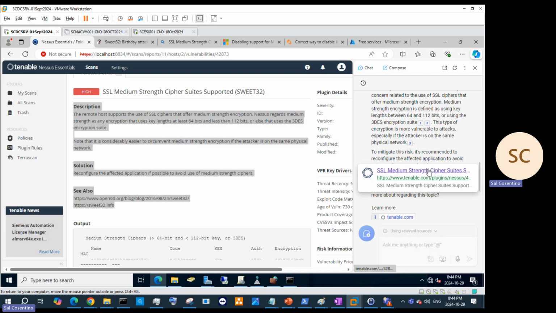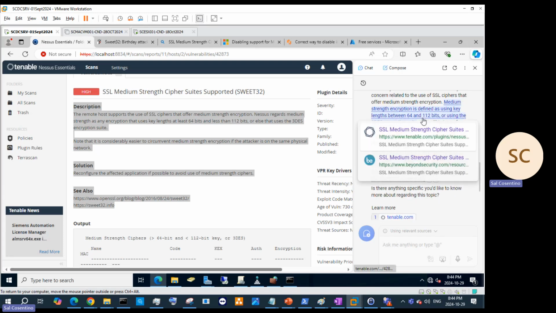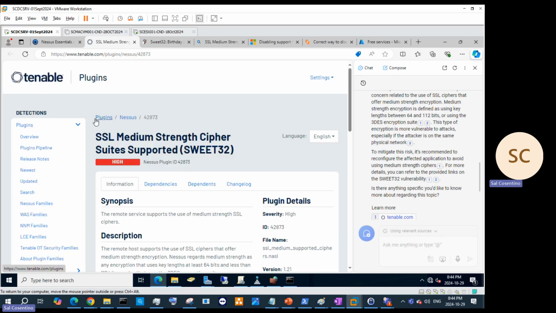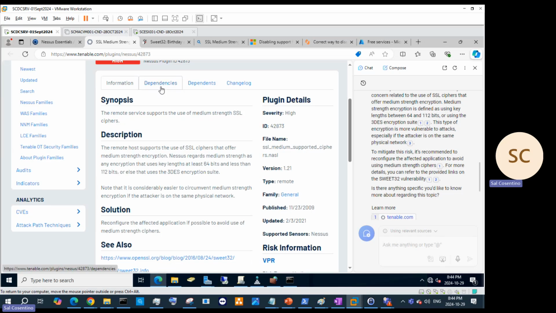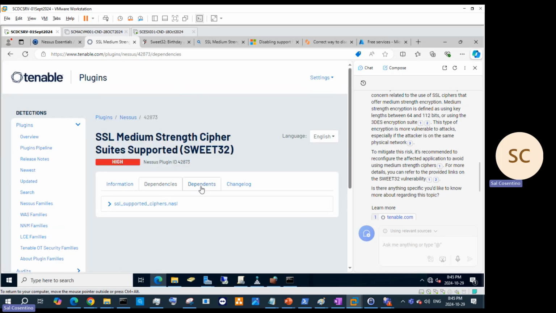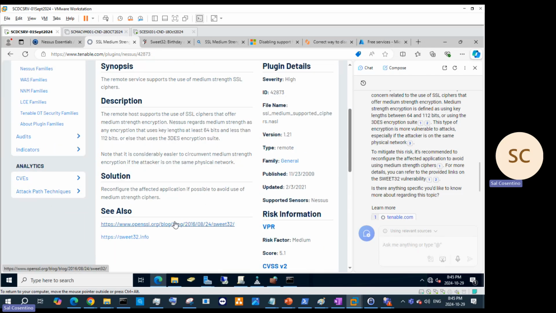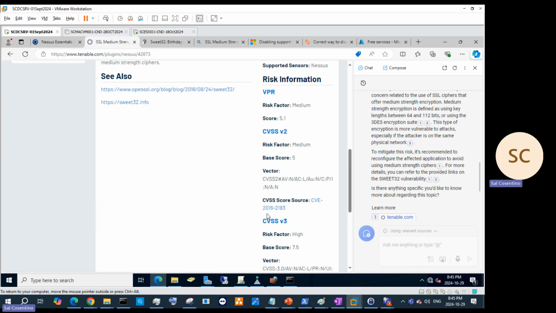So again, to mitigate the risks, it's recommended to reconfigure the, okay, so is there anything specific? Let's see what happens here. Here's the plugin detections, which found dependencies, change logs. This is all information here. So we need to reconfigure the affected application to avoid use of medium strength ciphers. Okay, so what application are we talking about?